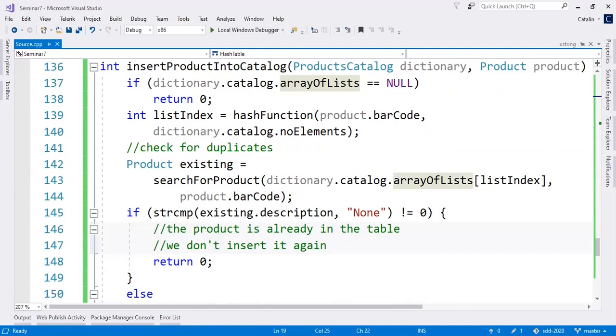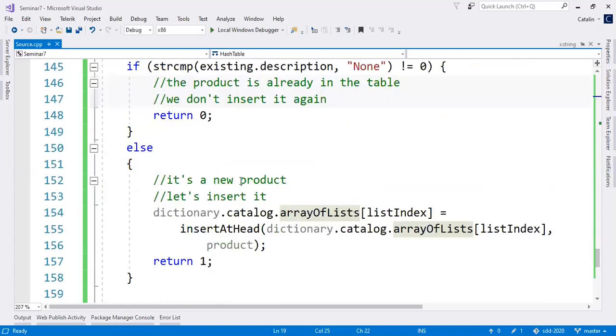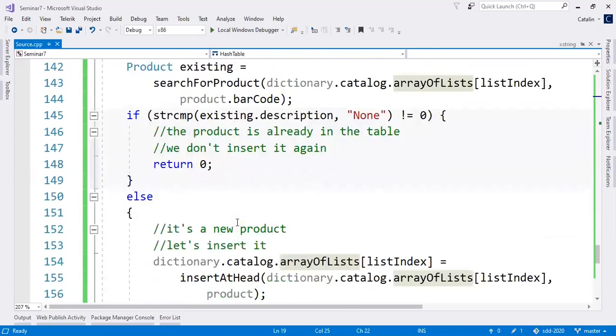Okay. If you have a function and you give me the array address and you change values from the array and not the pointer itself, when you get out of the function, the values are changed, right? Yes. Okay. So now we have the insert product into catalog.